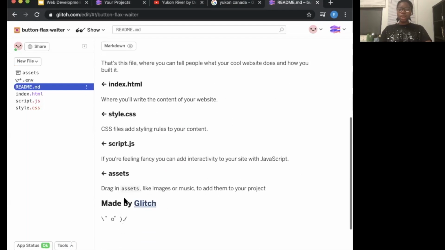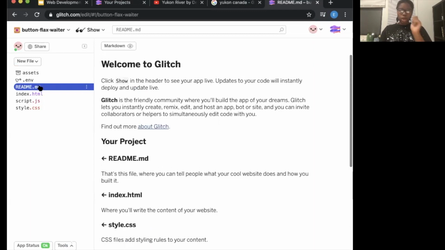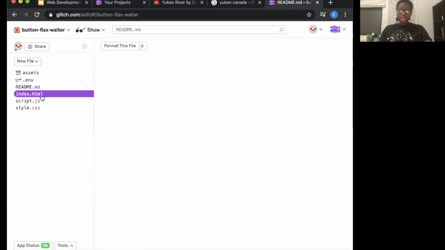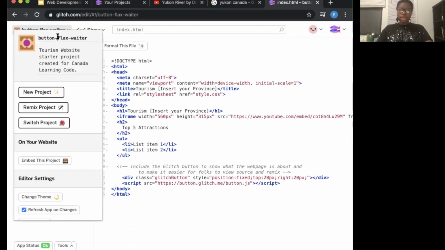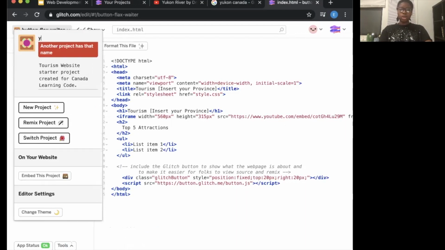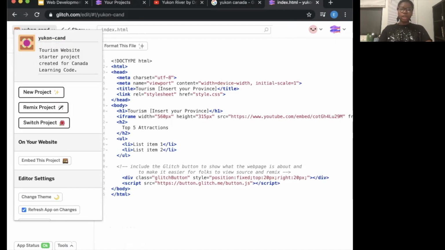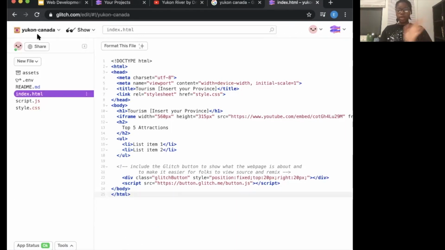Feel free to go and read some of the information. We're going to spend most of our time working in index.html. You should also feel free to rename the project to whatever you find appropriate. I'm going to do my tourism website on Yukon, Canada, so I'm just going to call it that. If it lets me, there you go, Canada. So feel free to rename it whatever you'd like.